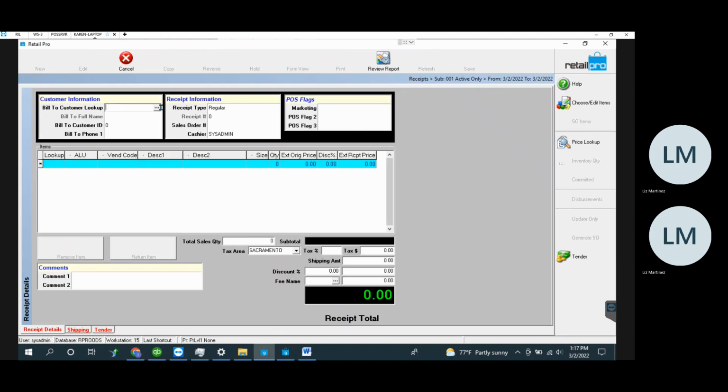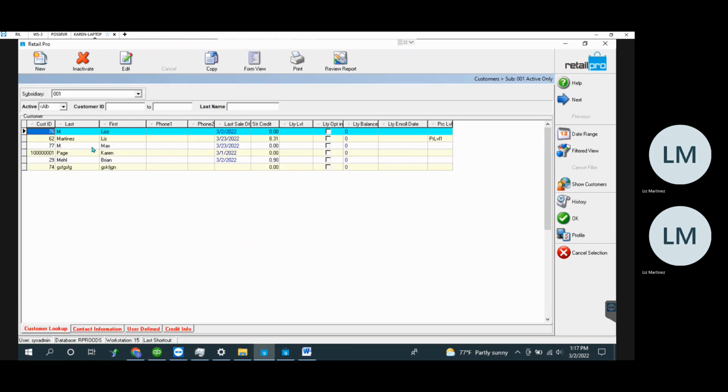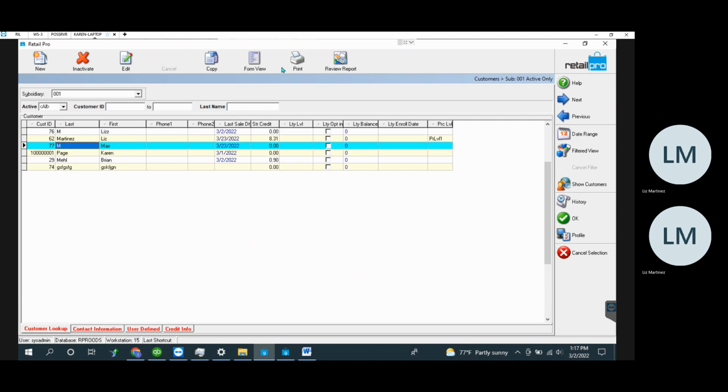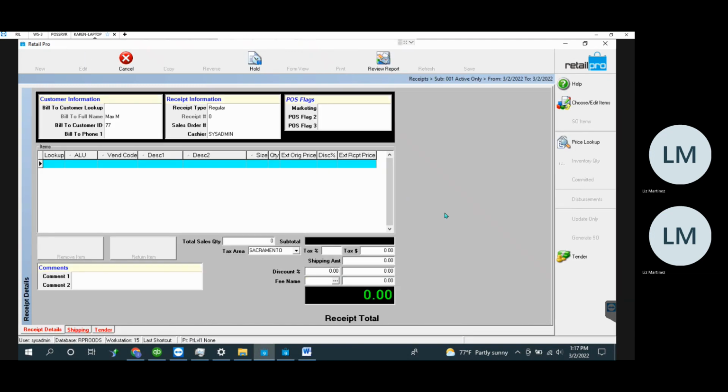So I'm going to go ahead and list my customer. This time we're going to pick a different person. I'm going to pick Max here. Let's make sure Max is an AR customer. Not an AR customer currently, so we're going to change that and save that for this record. And okay. Now there we go. Max is now on my receipt screen, and I can go ahead and sell Max an item.